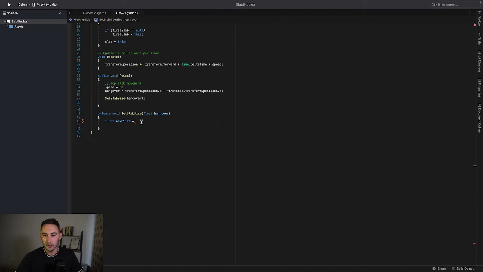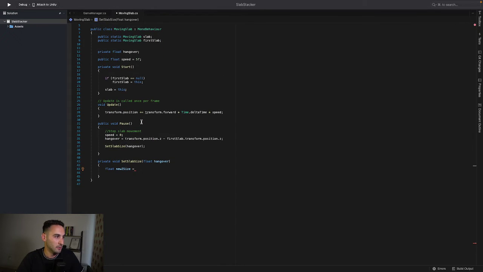So in here we will say the last, well not a last cube because we said first slab, so the first slab. First slab dot transform dot position, or rather scale, do we have scale, local scale there. So we'll take the local scale dot Z, and we will minus Mathf. Is it Mathf capital or lowercase? I think we'll try lowercase to see how that works. So Mathf dot Abs, and then we'll give it our hangover like that.